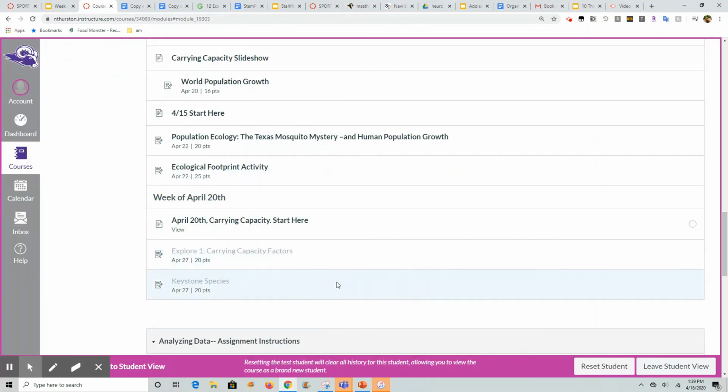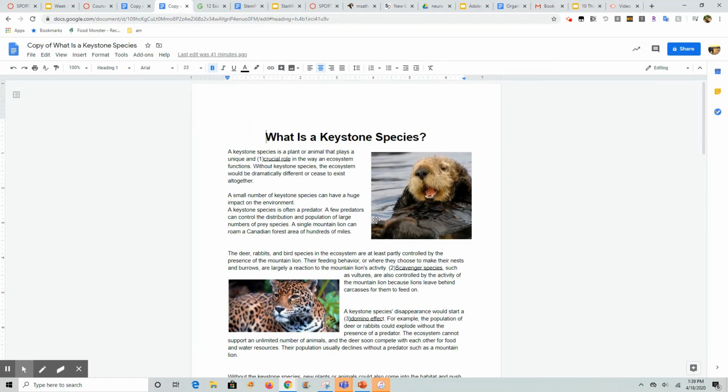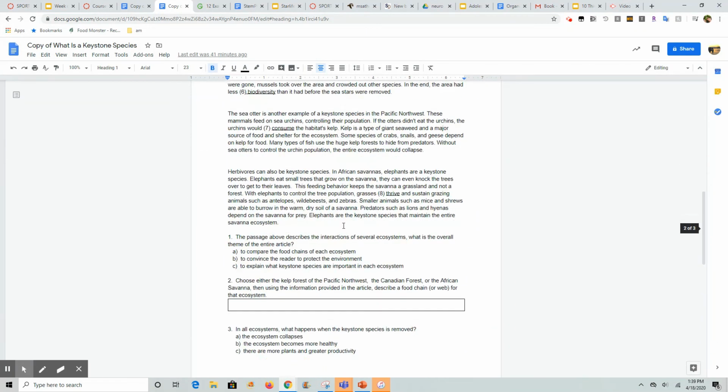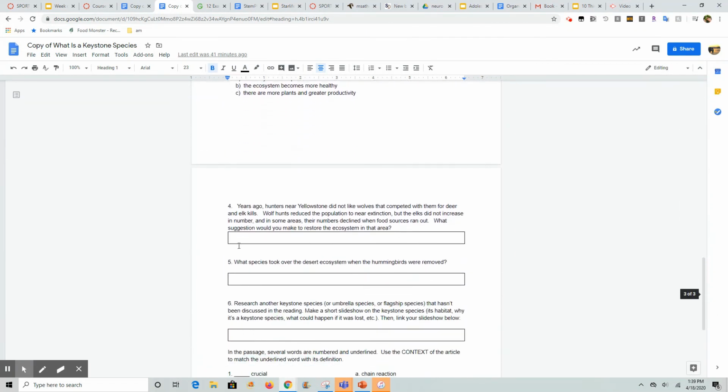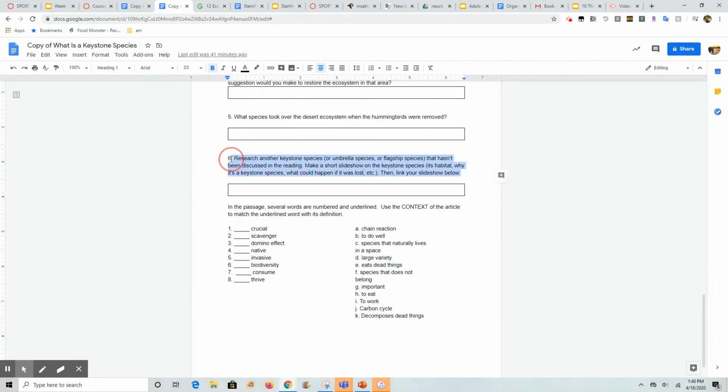All right, so in Canvas, it's called Keystone Species. I'll open it up real quick and we'll talk about it. So the first part, you're just going to read through it. Then you'll answer some comprehension questions about it. And here's the research part. So you're going to research another keystone species that we haven't discussed in the reading, and make a short slideshow or a video and talk about the factors that I have listed on there. And then you'll link your slideshow here. So make sure you turn on your sharing settings, get that shareable link, put it in there so that I can open it up. And then you'll turn that in and I'll grade it.